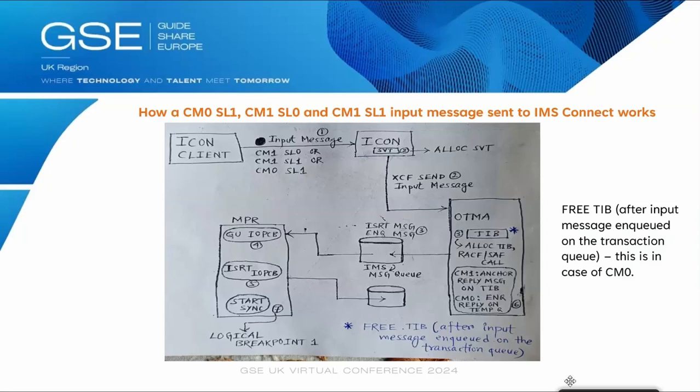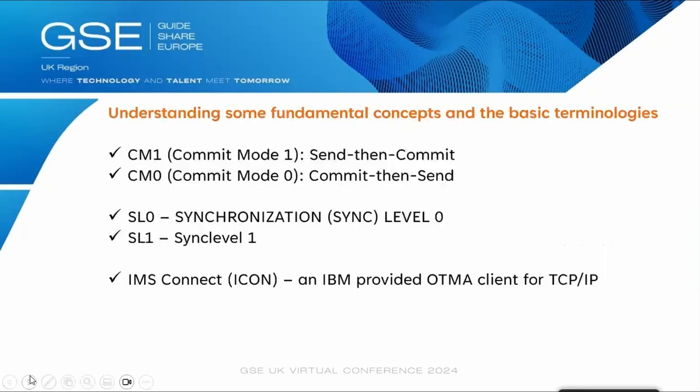Is it possible just to go back to the previous slide with those definitions in and then flip back again, just for other people's benefit, maybe in the future? Because I know you've given those. Yeah. So CM0 is commit mode 0, that's commit then send. CM1 is send then commit.